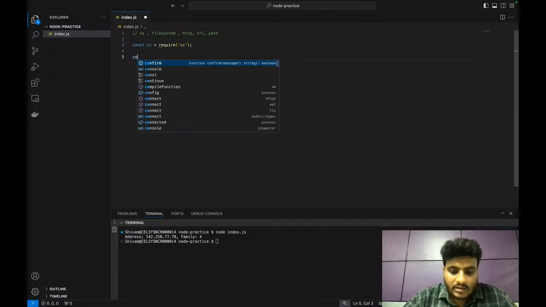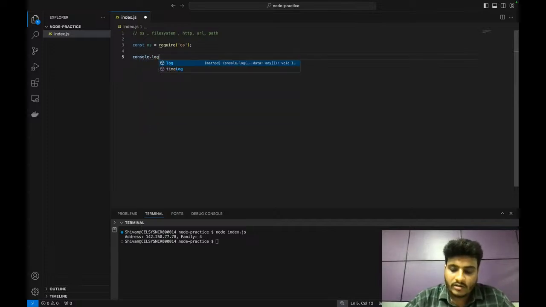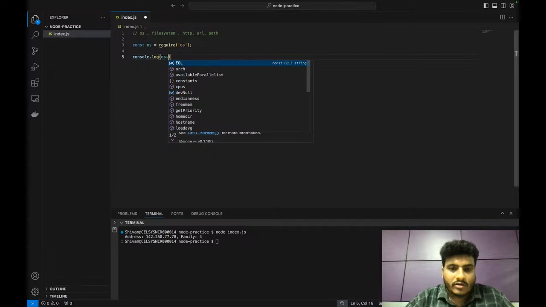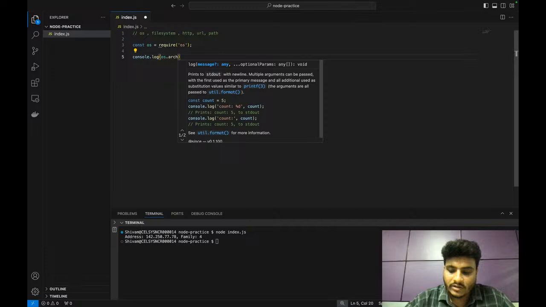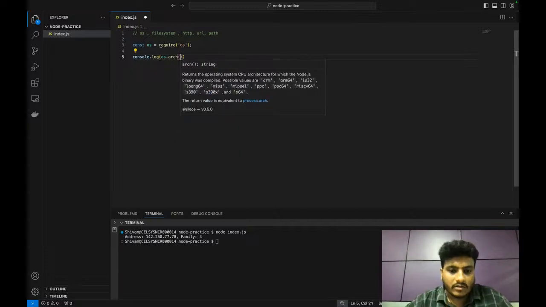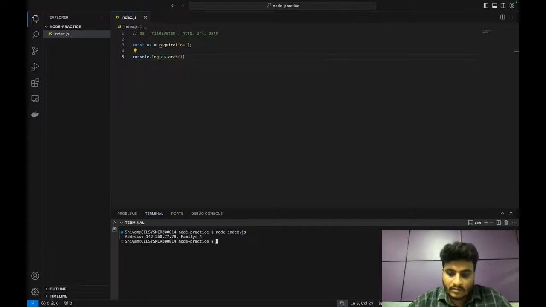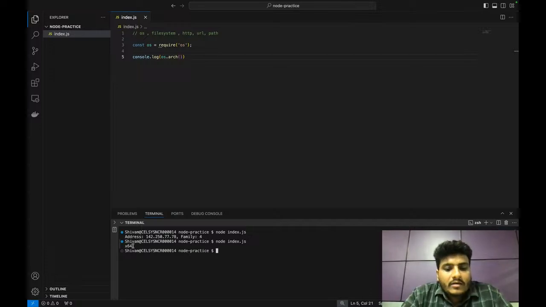Suppose we are going to console.log os.arch(). Suppose we want to know the architecture of this machine. So I'm going to run node index.js, and we can see here x64, meaning this machine has x64 architecture. There are other architectures like 32-bit, and this is the 64-bit. So this is the architecture.